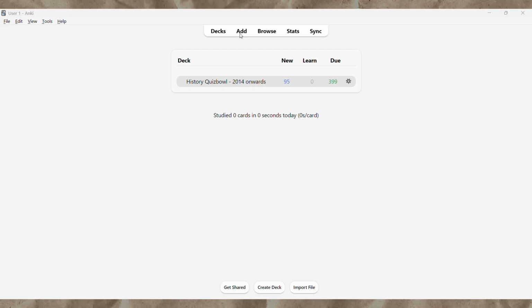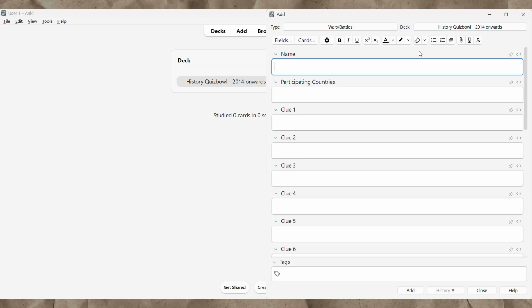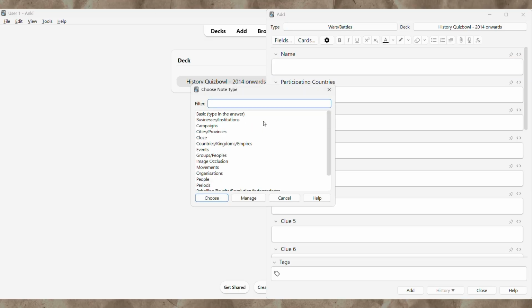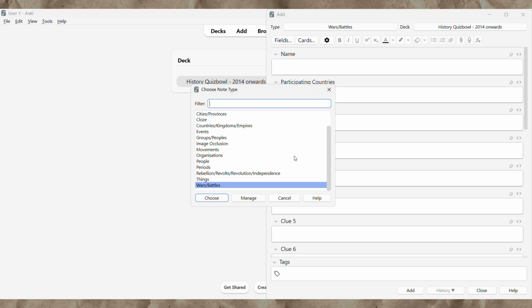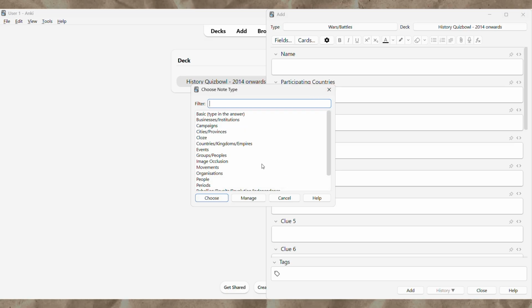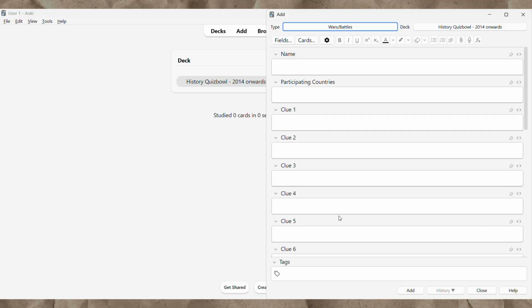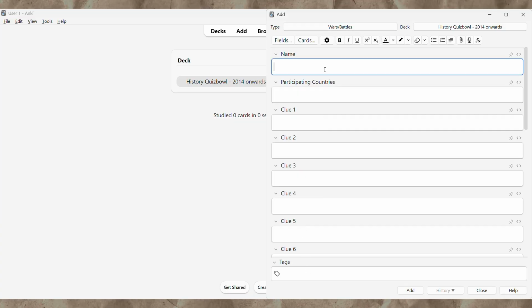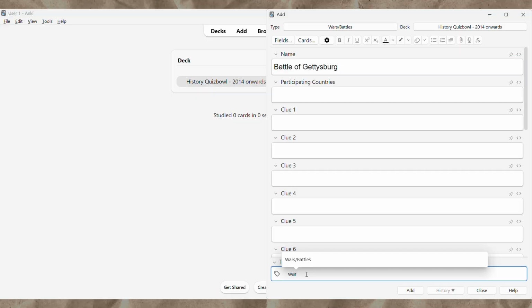I'm going to add new. And so this is already done previously. I think you can find online how to create a new note type. I mean, I'll show in a separate video how to create a new note type. Same for tags. So I already have wars and battles here. You can ignore this part; I haven't really deleted it. But so the name would be Battle of Gettysburg. And then the tag would be wars, battles, yeah.